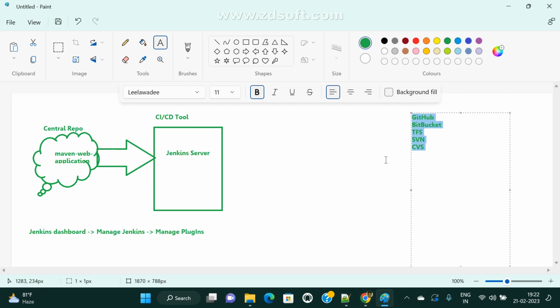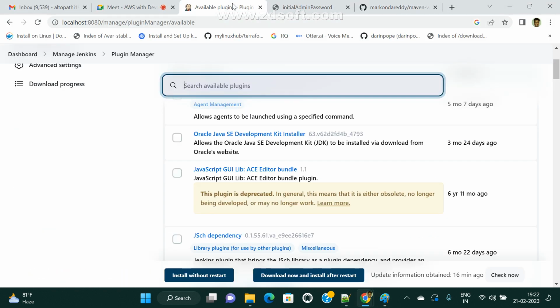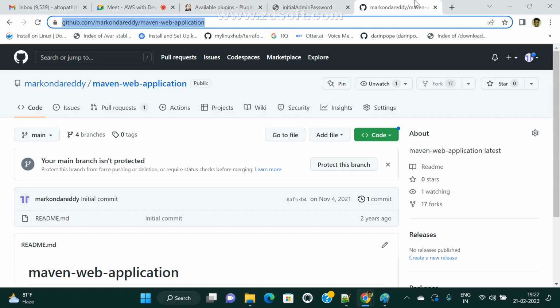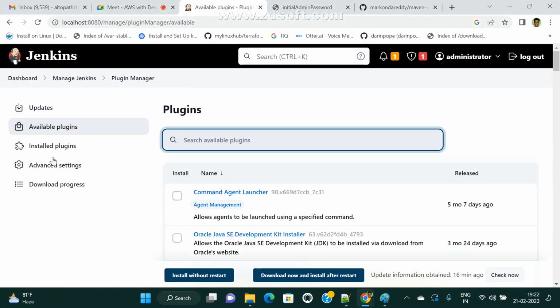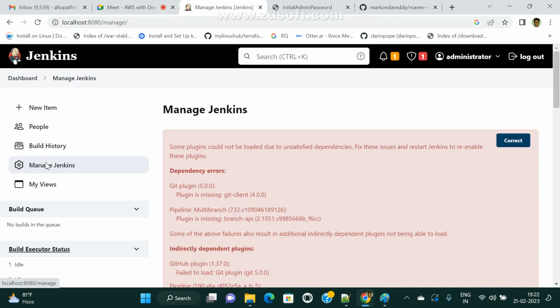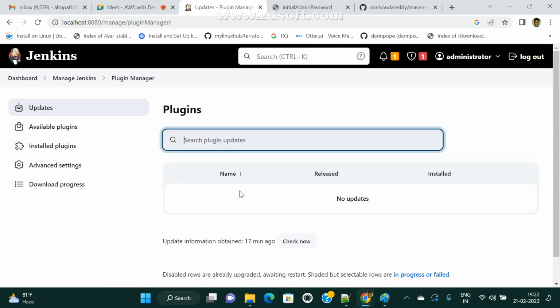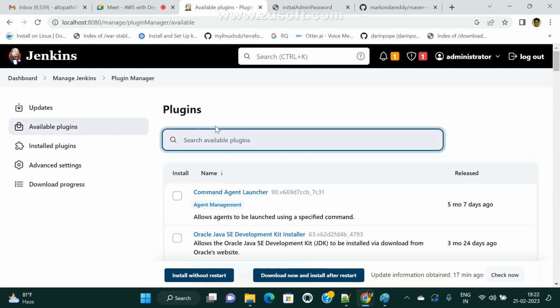Now first I want to check whether the Git plugin is installed or not. Go to the Jenkins server dashboard, go to manage Jenkins, go to manage plugins, go to available plugins and search for the plugin you want to install. For example, I want to install the Git plugin.